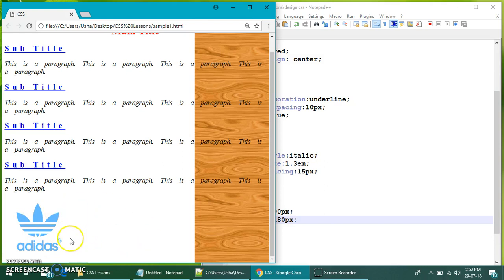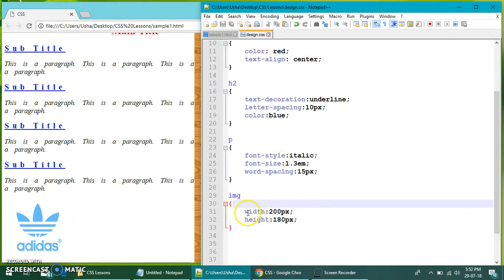Just now the image was the original size. The image comes in that size, but then it is too big for me. So what I do, I change the size using this particular CSS property, the width and the height. Okay, so what else can we do?